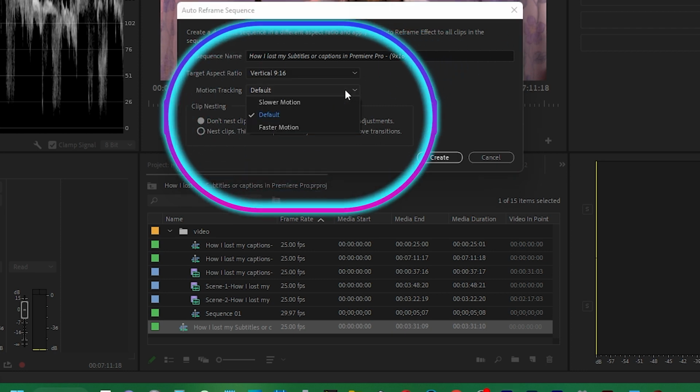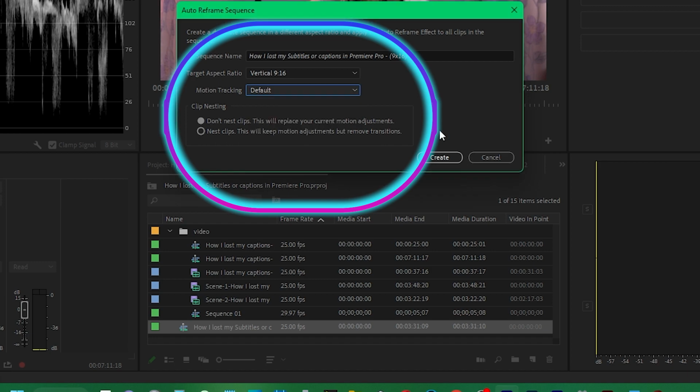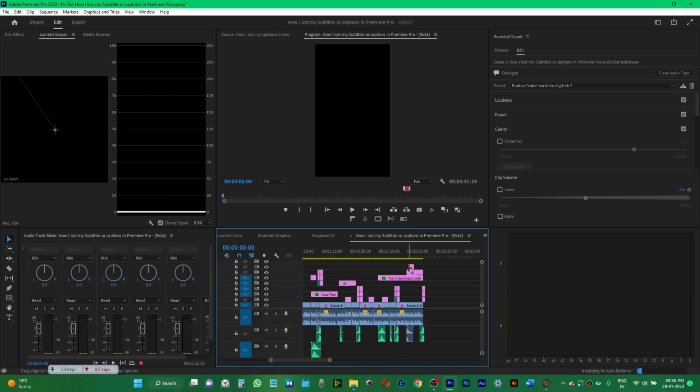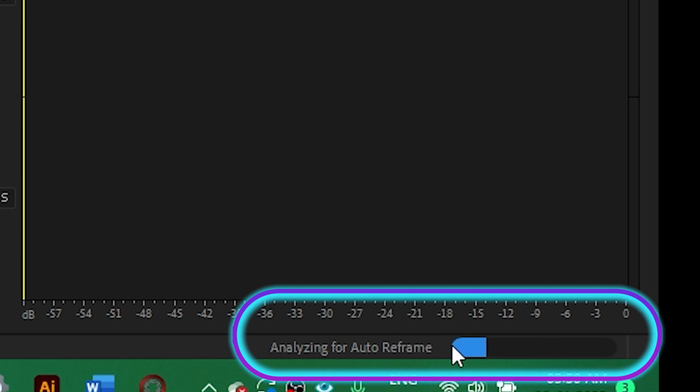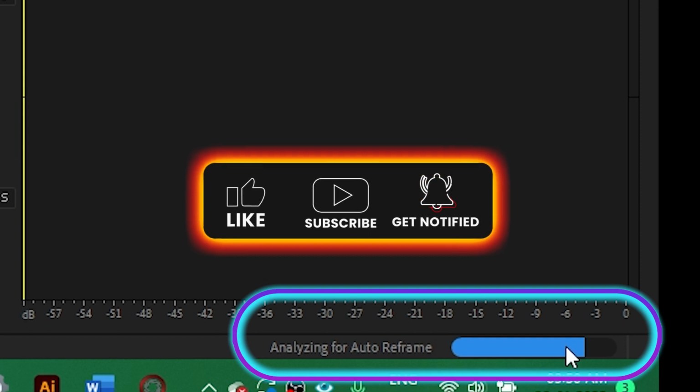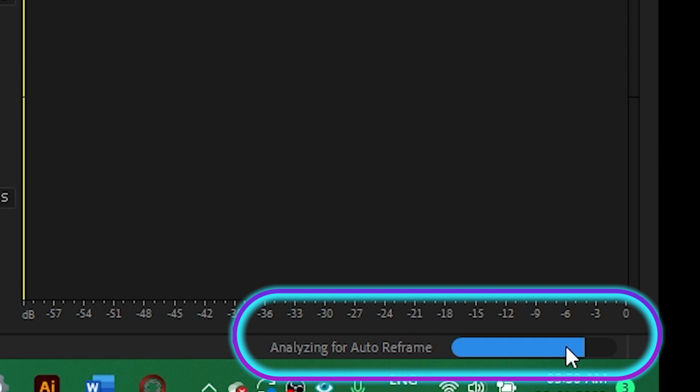And if your video has the motion, then you can select the slower motion or the faster motion depending on your video, but it is a normal video, so I'll select the default and thereafter I will click on the create, and it's going to take some time. And you can see right over here on the corner you will see the analyzing for auto reframe. Once that is completed, it is going to give you the vertical sequence, and you can later on adjust it as per your own liking if you don't like the result.